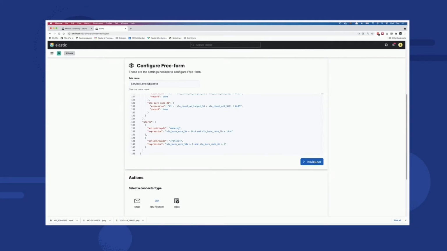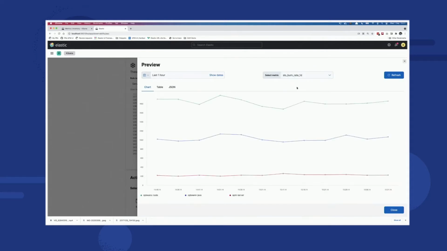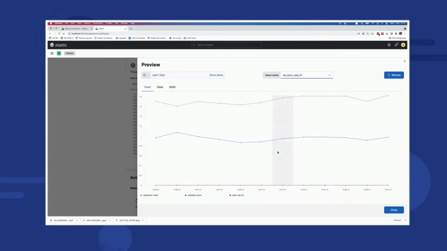And what we can also do is preview the rule to get an idea of what those metrics will look like, what those burn rates will look like. So for instance, we're now looking at the 1-day burn rate. We can also select the 1 hour burn rate. And if needed, we can tweak that a bit to make sure that the alerts that we set are not too noisy, that they don't fire too often.